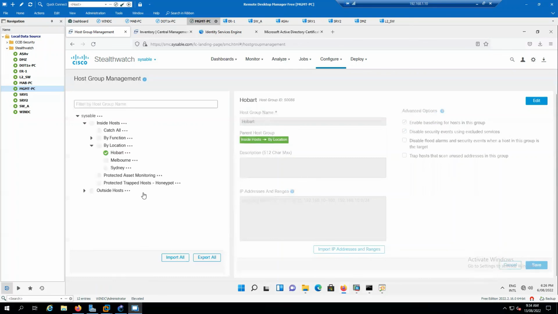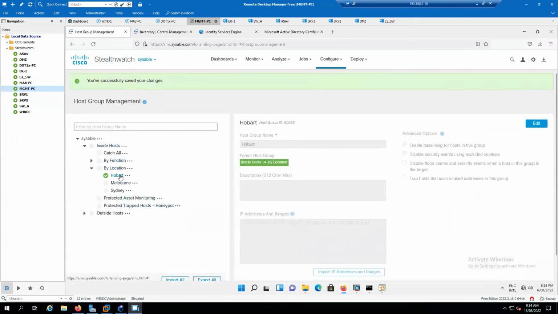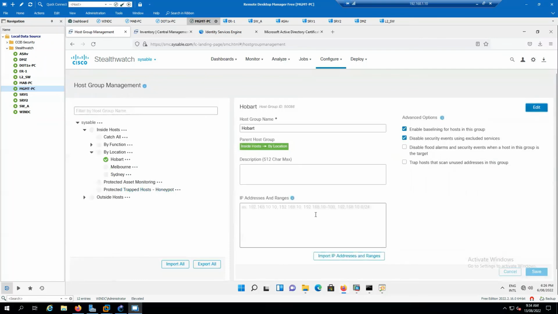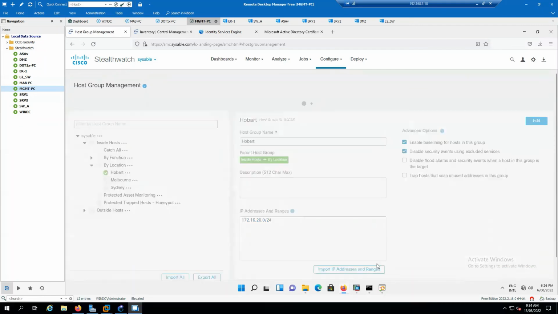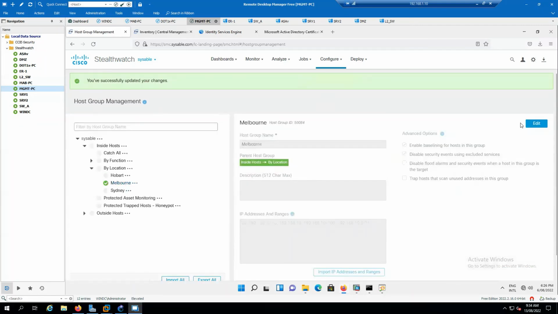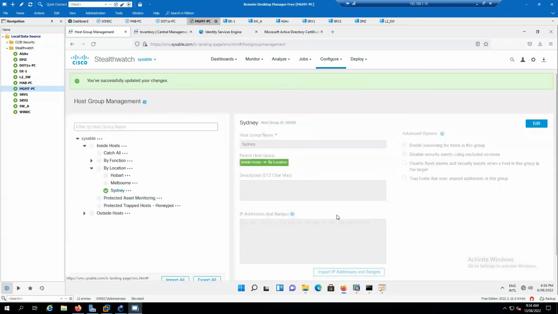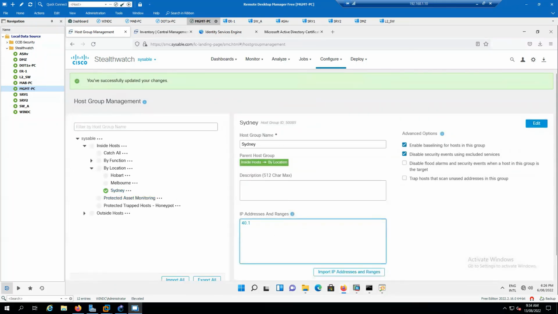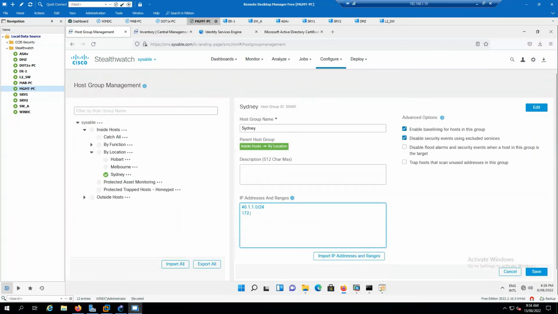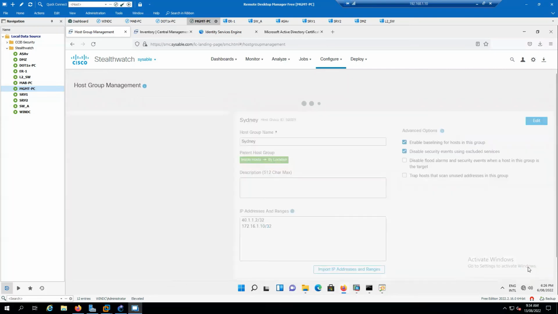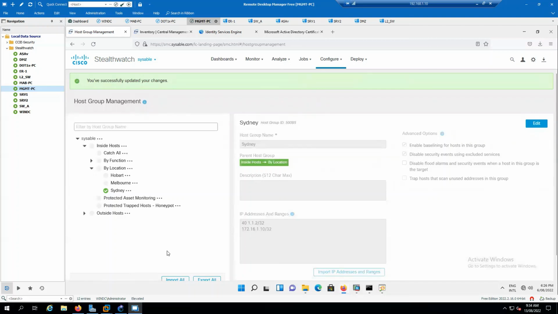Now you can plan what are the different servers you want to define into this one. For the Hobart, I can define the 172.16.20.0 network. And for Melbourne, I can define something like the 172.16.30.0 network. And for the Sydney, I can define both of them, that is the 40.1.1.0/24 network and 172.16.1.10/32. Or I can just go ahead with the specific one, /32. I'm just defining this as an example so that when we come to the policy, it will be easy to configure.